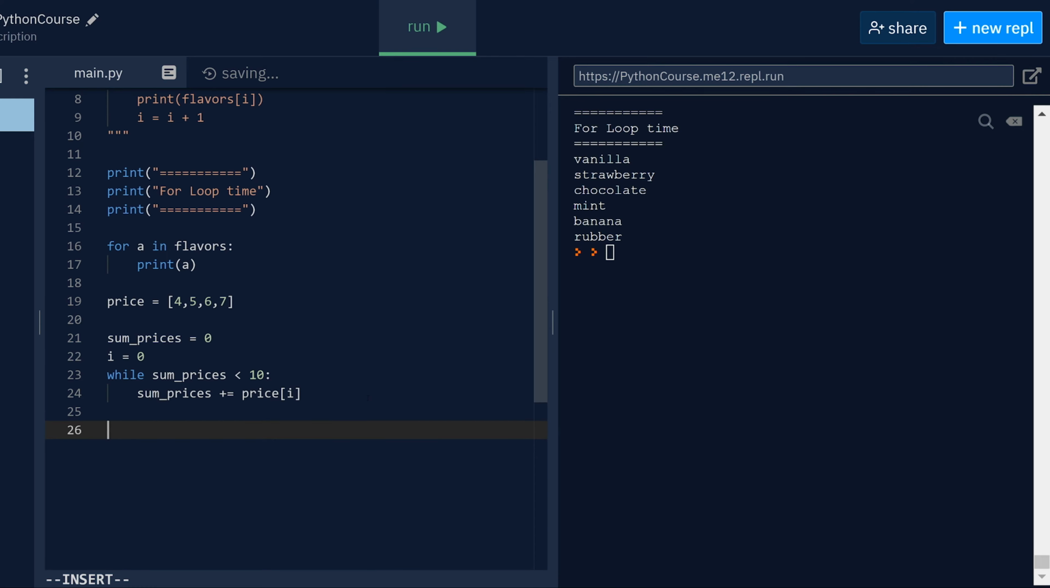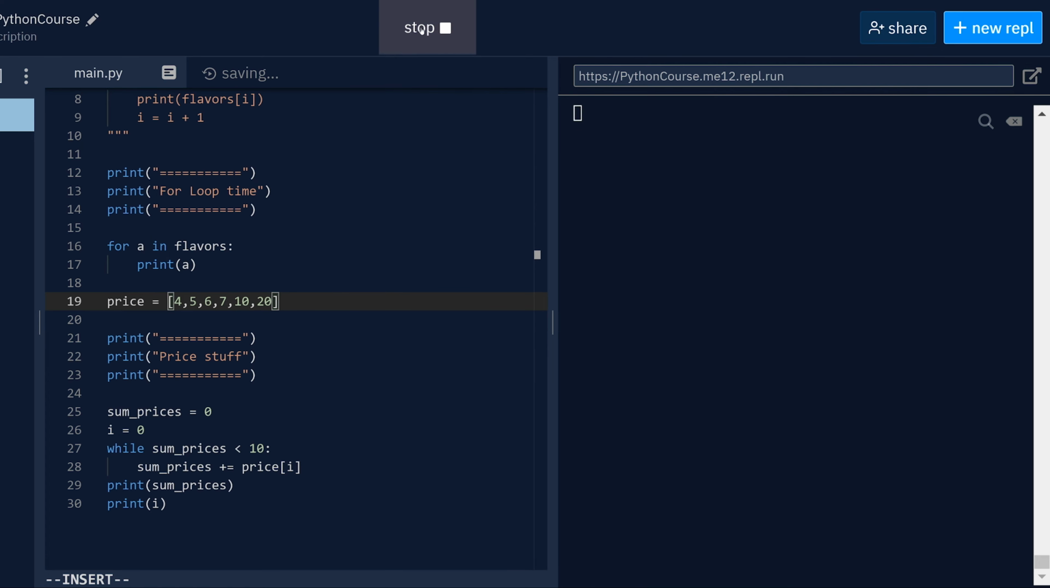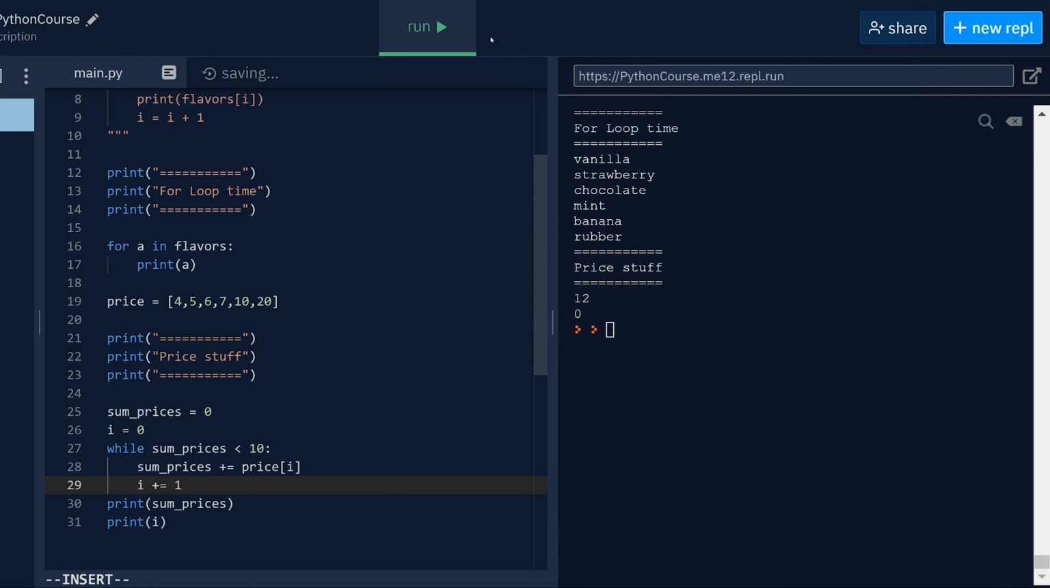And then what do we want to return? We want to print the sum prices, I guess, and also we'll just print i. Okay. All right, so first we have the flavors, and now we're doing the sum prices. So let me comment this out. Okay, let's do the price stuff. As you can see, we keep adding while the sum prices is still smaller than 10. Let's just add another number, maybe like 10, 20. And then we want to increment i by 1.